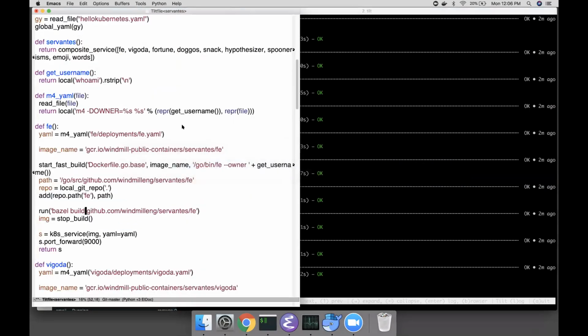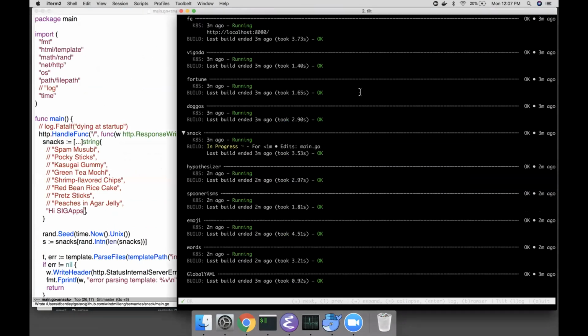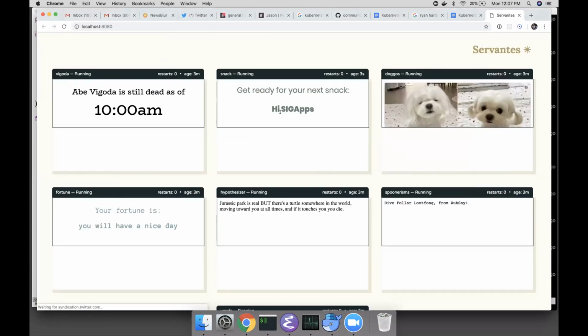What I'm going to do is go into the snack service, and change what it selects to say, hi, SIG Apps, and I'm going to remember how to capitalize it. And when I save, you see Tilt sees the edit, it's doing a build, and now it's deploying, and you can see the container creating. And when I reload the page, you see hi, SIG Apps. And so the goal here of Tilt is that you have a personal instance that matches what's on your file system. And Tilt keeps that up to date.